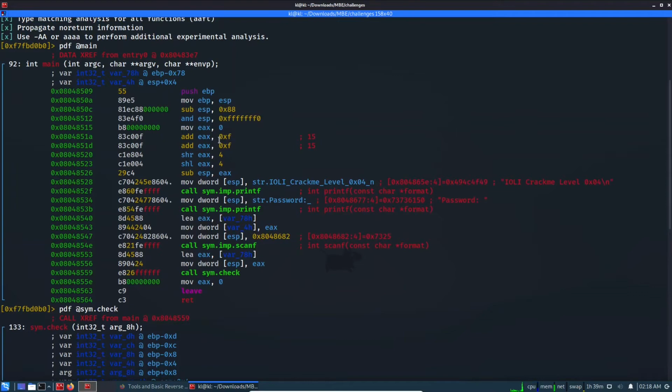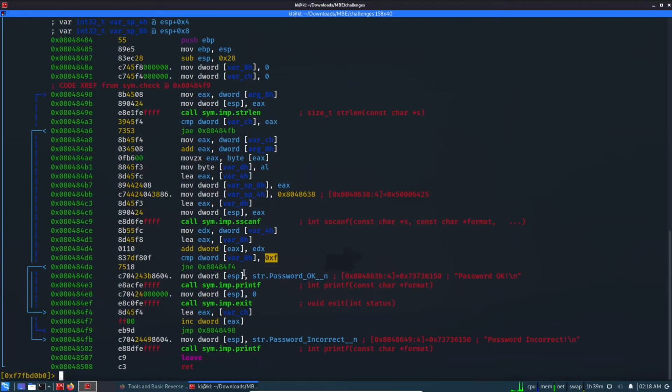So you can see 0xf is 15. We can see that the comparison is happening with a variable, and it is checking whether the value is 15 or not. If the value is 15, then it says password okay. Otherwise, it goes in the loop again.